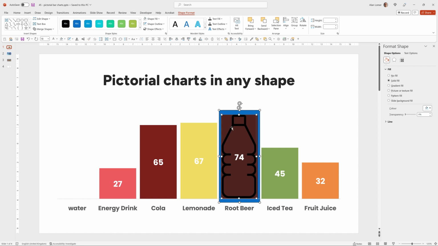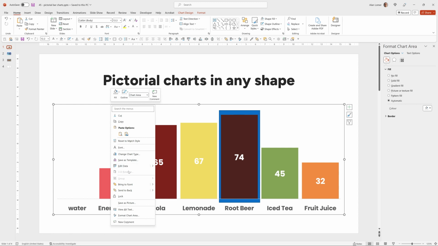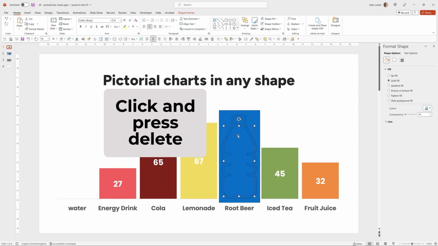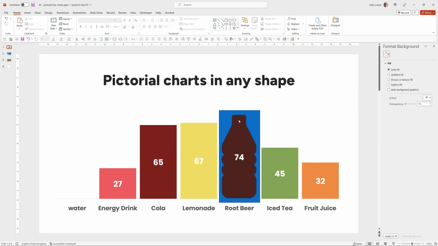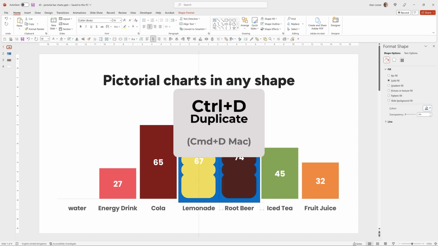Shift click to select the bottle as well as the shape and then go to shape format, merge shapes and fragment. Now if we click on the graph, we can right click and choose center back and then I can click on each part of this that I want deleted, which is the center, these lines and the top. So that's our bottle cutout. We can now click on it and choose Control D to make the others.